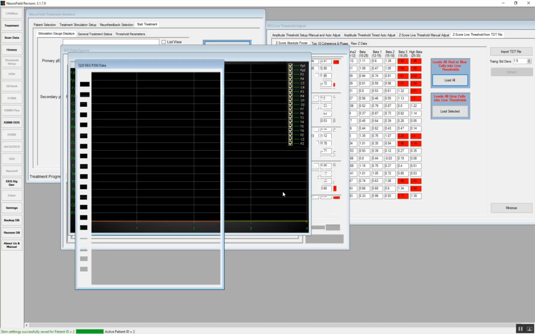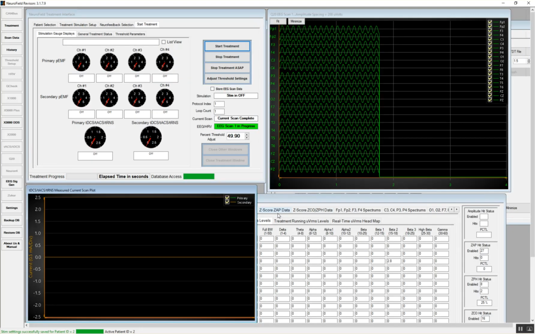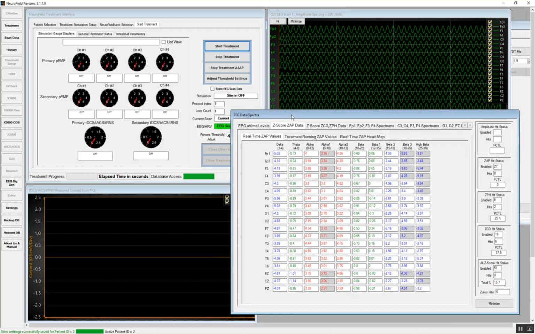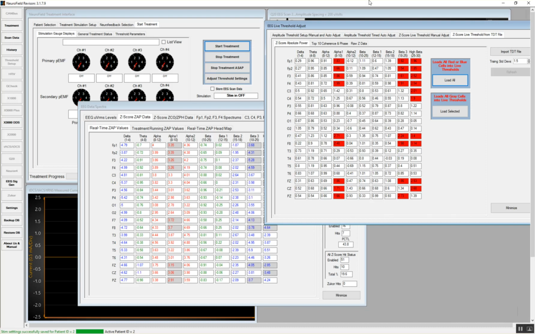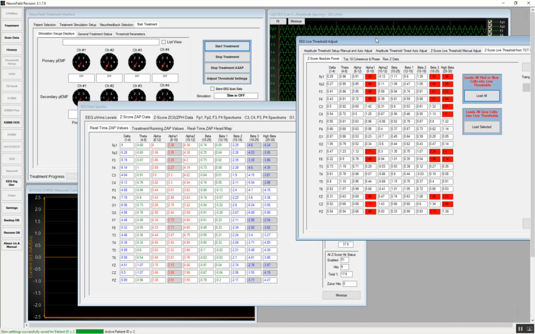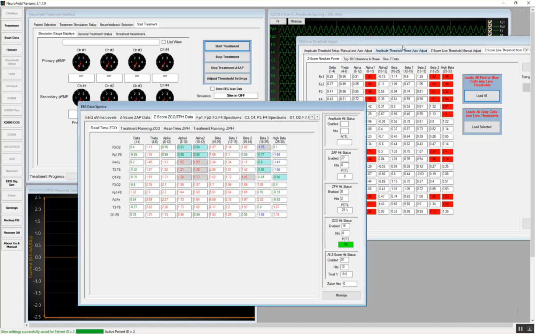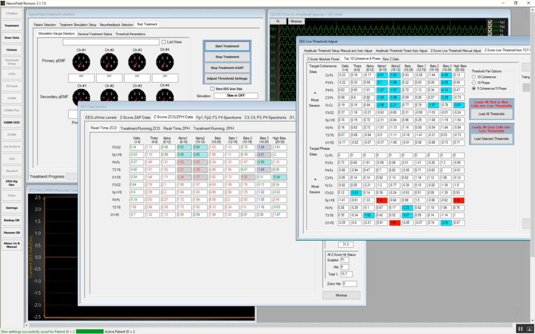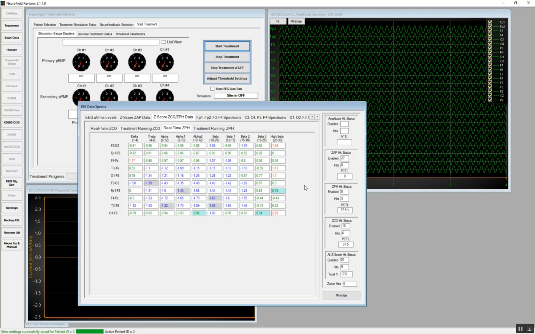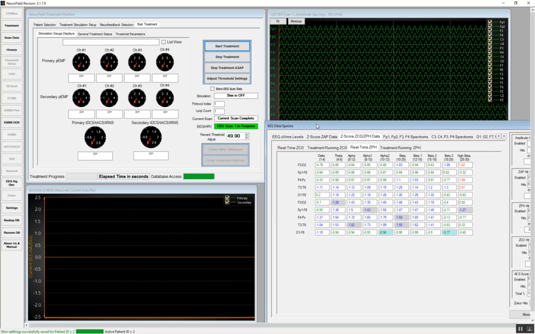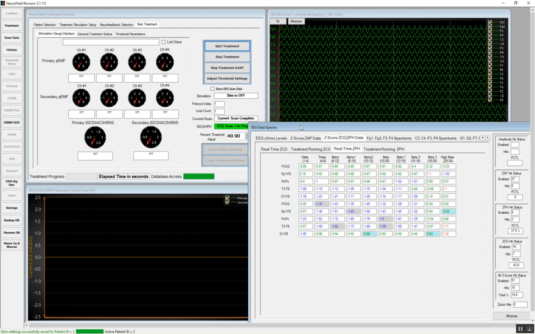We say OK. And you'll notice here that your z-score thresholds are now loaded. The same ones that you saw on this page here. And the same with your threshold values for coherence. Those will be loaded here, and then your phase values as well. So this is a quick and dirty way to get z-score data loaded in based on your client's QEEG report.